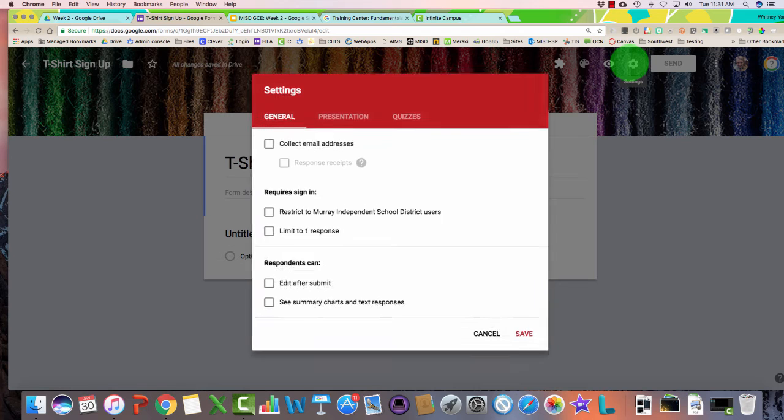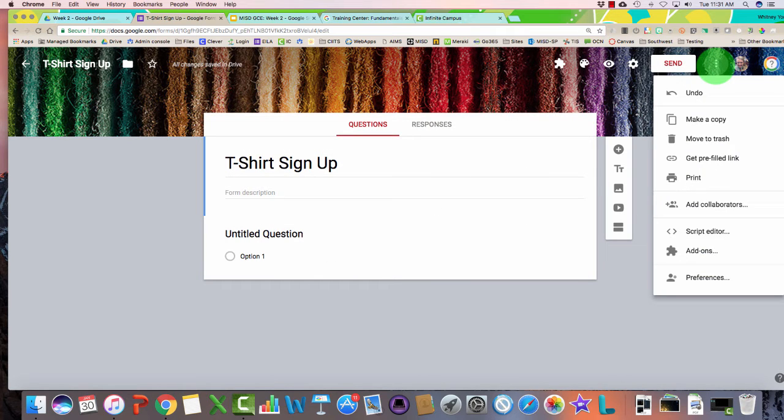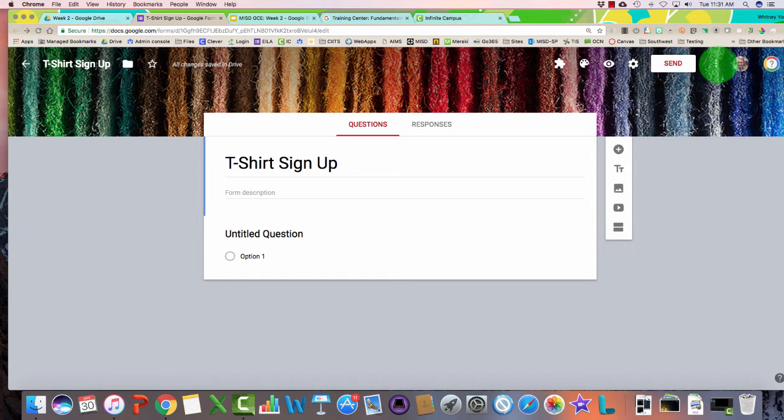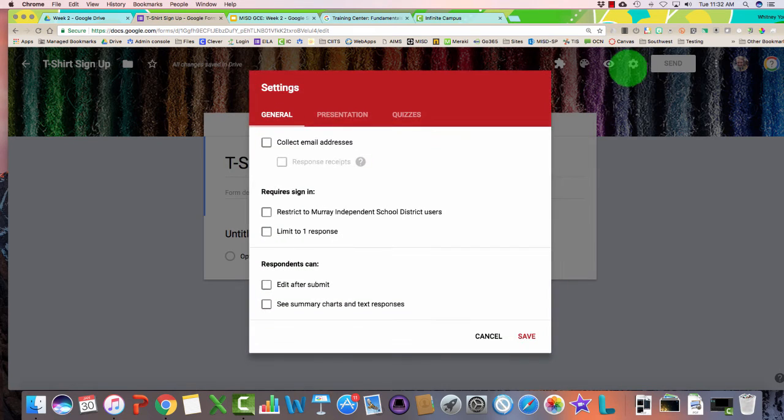Now there are settings here, and there are settings in these three little dots on the right-hand side. So sometimes you may find the settings in one place, sometimes you may find them over here, and if your screen is smaller, sometimes not all of these buttons appear at the top. They'll be in your three little dots and under these options here. So we're going to go into our settings, take a quick look.